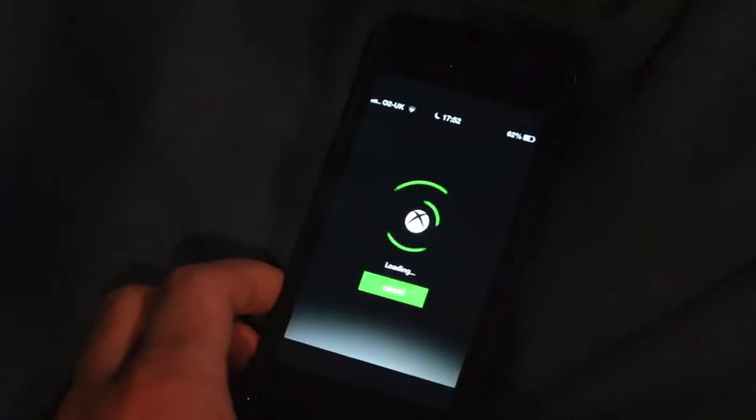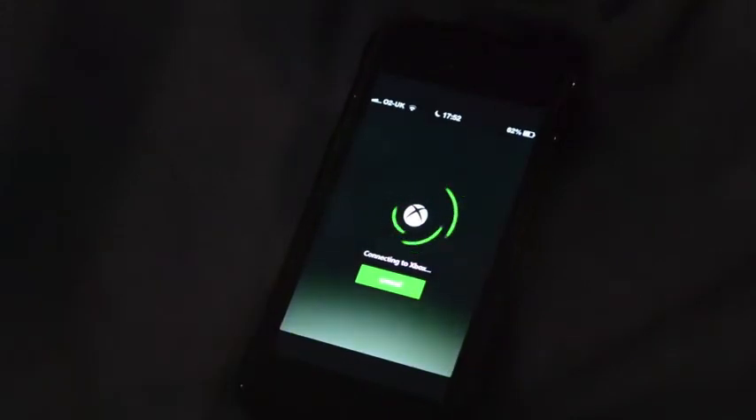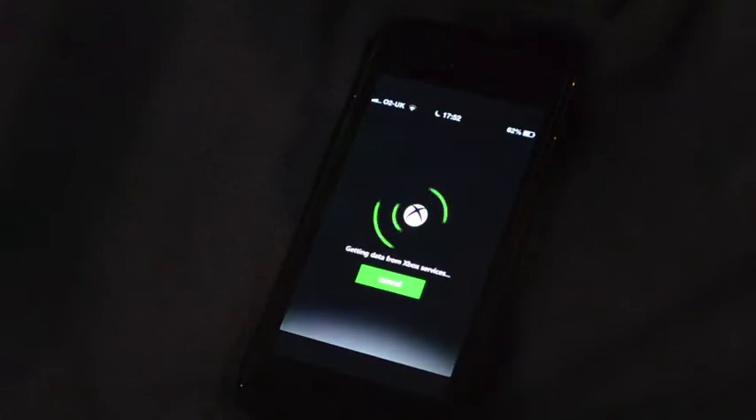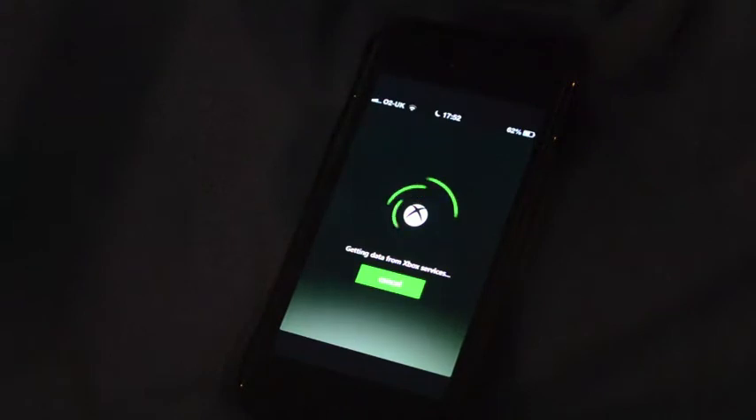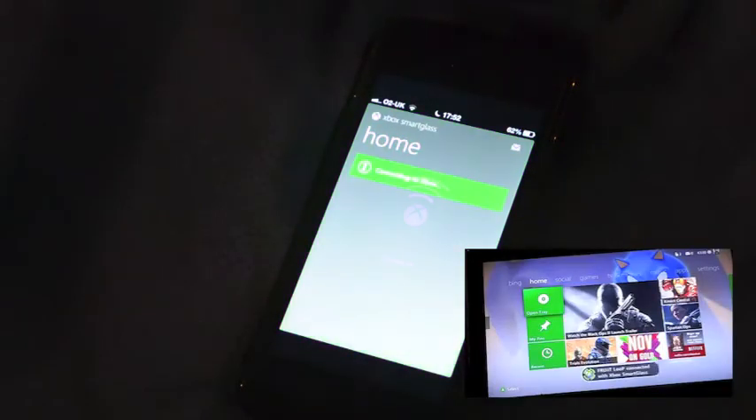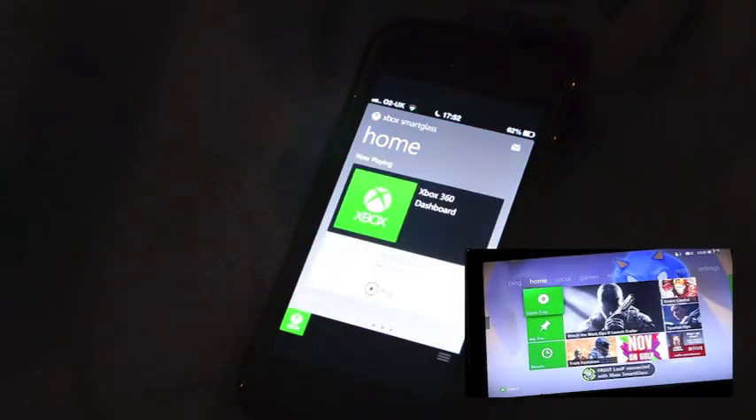Xbox Smartglass is a great new app from Windows, and it actually connects up your iPhone to your Xbox like a remote control. Now when you first open Xbox Smartglass, you'll have to log in with your Xbox ID, but where I've already done that, it connects me straight up. You'll notice it's not made for the iPhone 5 screen yet, but hopefully that will come with a future update.